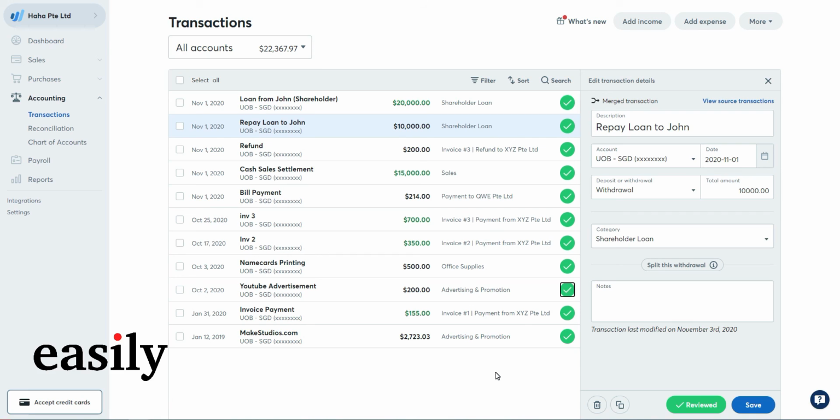This is all I have for you with regards to doing bank reconciliation using the Wave app.